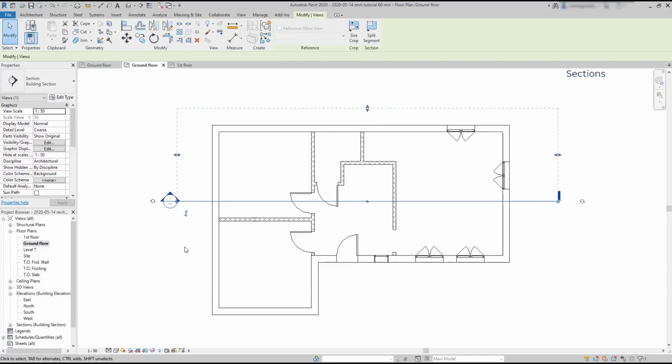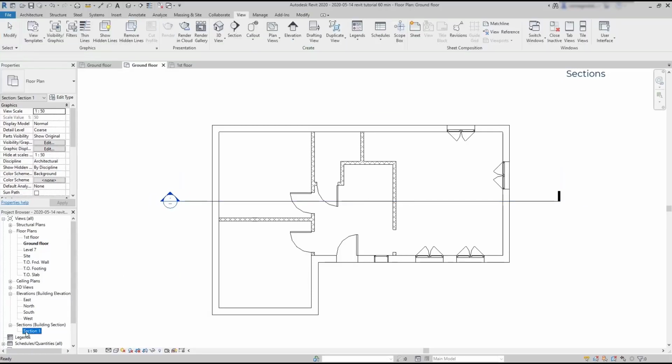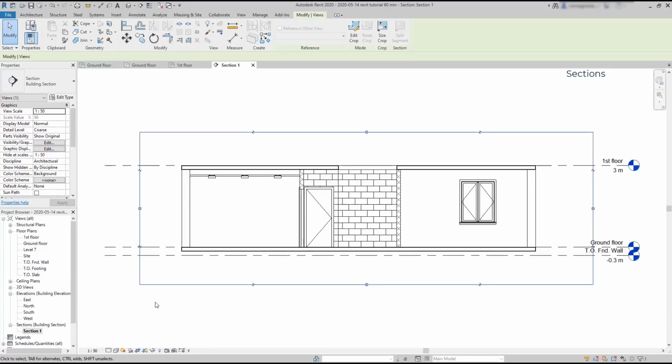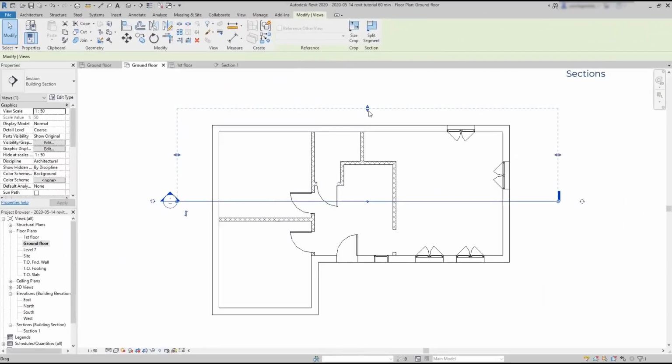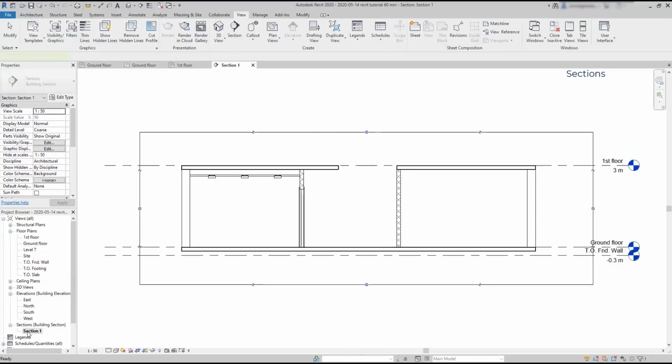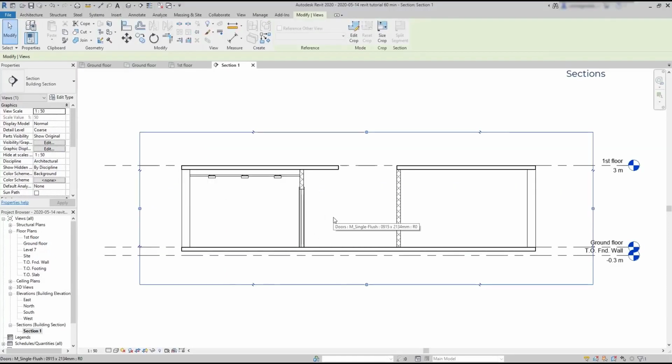Also, this new section is generated in the project browser. I'm going to open the new section view, and here you have it. Also, notice the ceiling with the lights in the left room. Going back, now suppose I want to decrease the view area in a way that it doesn't cover the door. You can see the difference. The door is not showing up anymore.